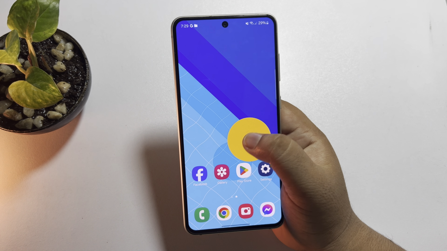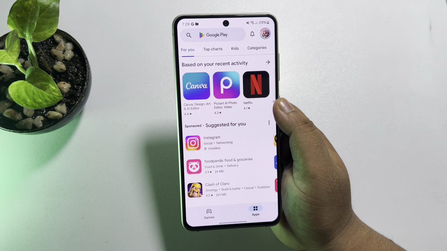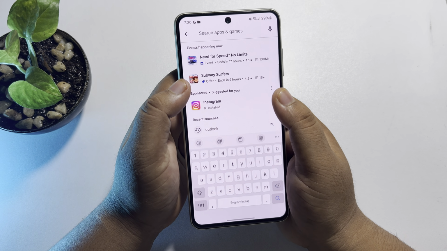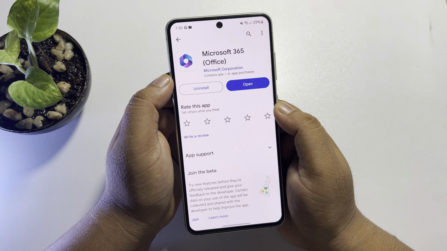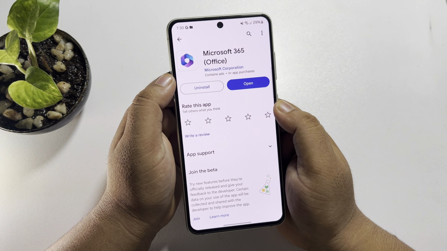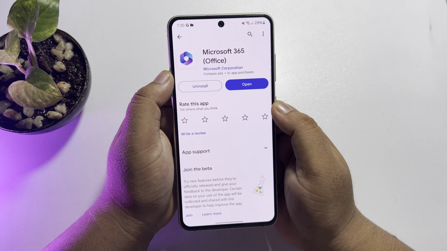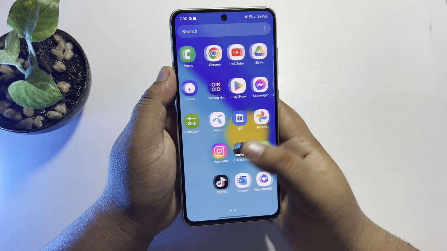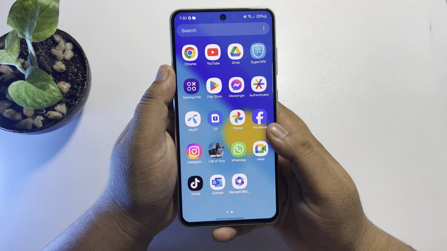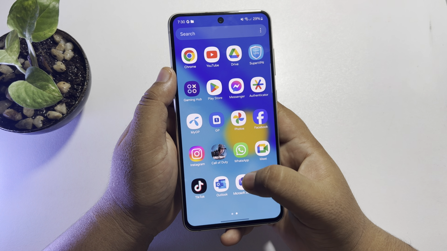First of all, go to your App Store or your Play Store, and search for Microsoft Office. Here you will find this Microsoft 365 Office. All you have to do is install this app on your mobile. Once the app is successfully installed, go ahead and launch the Microsoft 365 Office app.